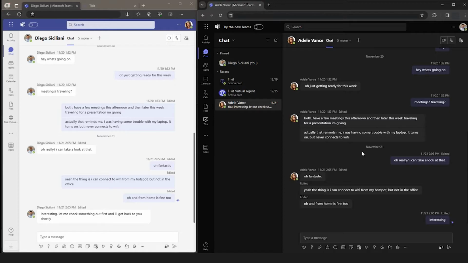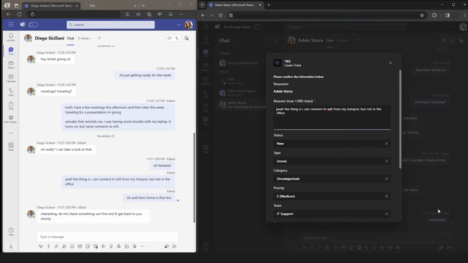Let's start with the most common scenario that happens between employees inside of Teams, requests arising from natural conversation. In this case, Diego, our IT agent on the right and seen here in dark mode, is having a conversation with Adele, a retail manager in the organization seen here on the left in light mode. Now, Adele is having some trouble with her laptop, and Diego really needs to be able to work this as an incident. And fortunately, he can do that by taking this message and immediately turning it into a Tikit.